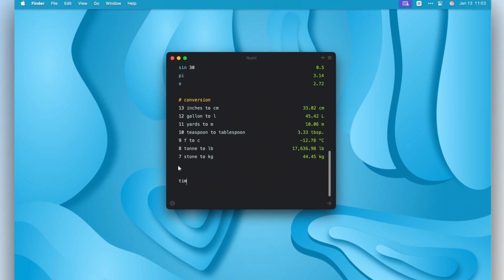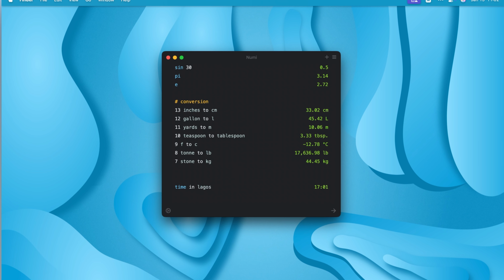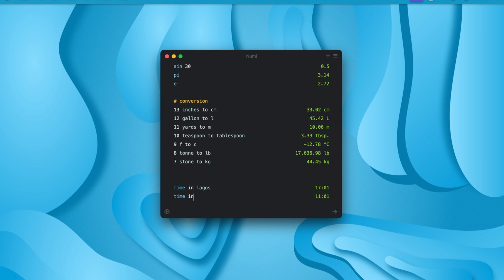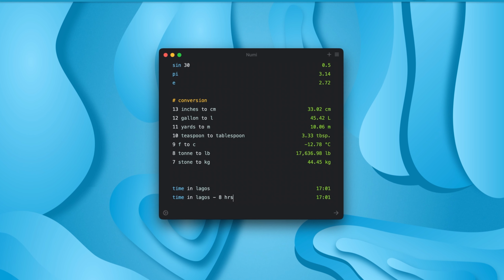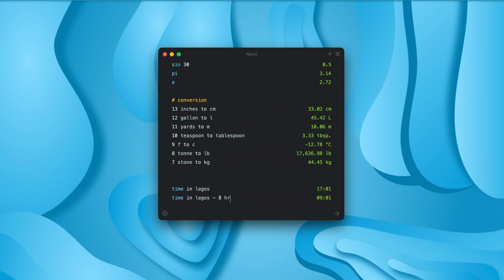But there was one limitation I found during my use of Numi, but before I get into that, let's talk about some of its strengths. You can convert specific time or dates from one time zone to another, or even calculate the difference between time in different time zones. It works well as a scientific calculator.